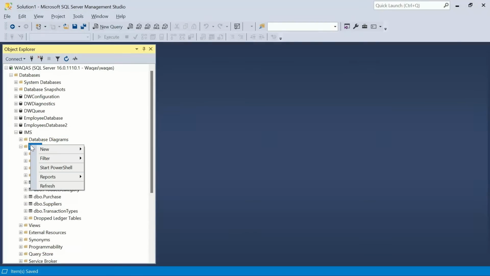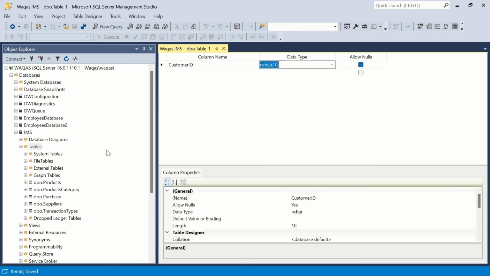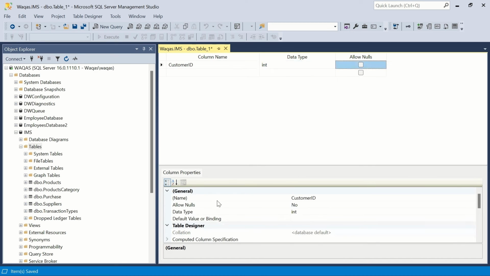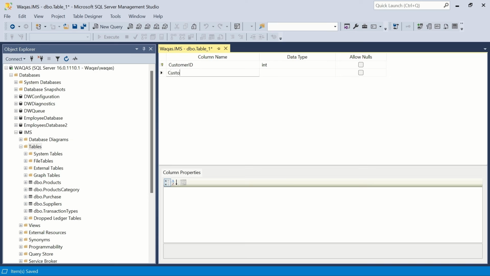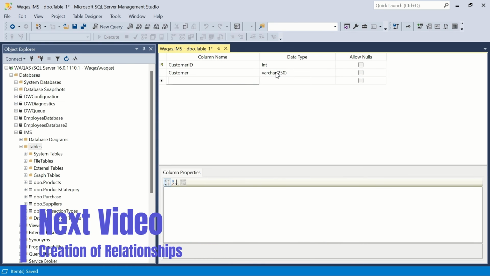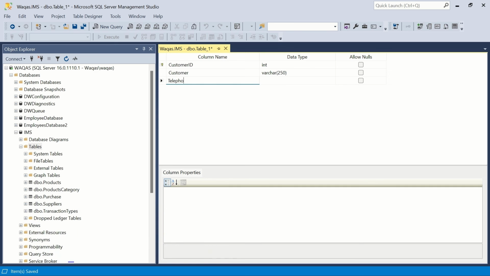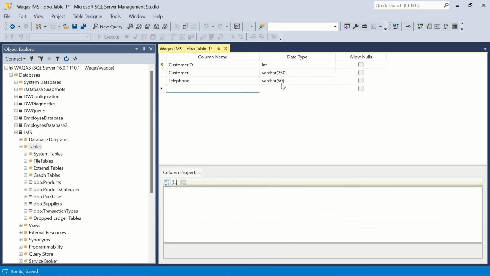Okay, so let's create that new table, and we'll say, for example, of course, the customer ID, int, not null, and let's make this a unique number. So let's switch it to yes, and let's make that a primary key. Customer name, so varchar 250, and then we don't want this to be null. Let's say telephone, right? So phone number, let's put that as a varchar, or you can put it as number if you wish to do so.